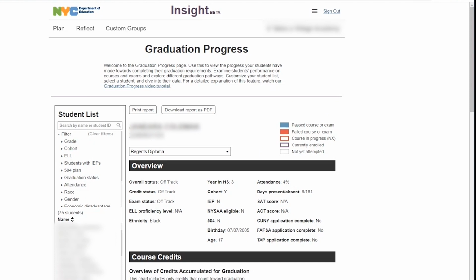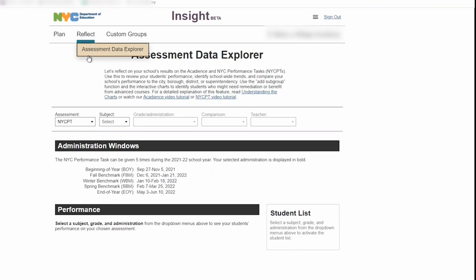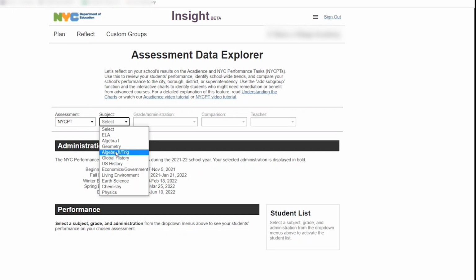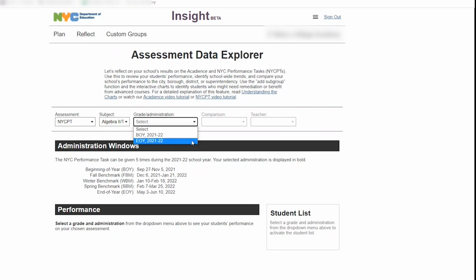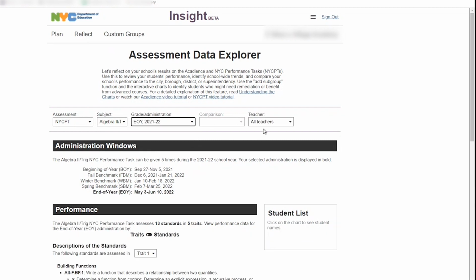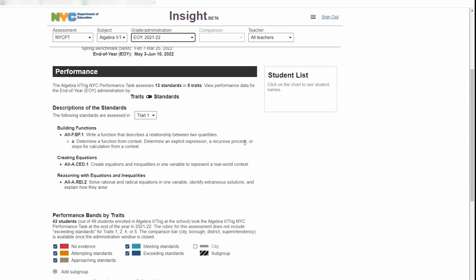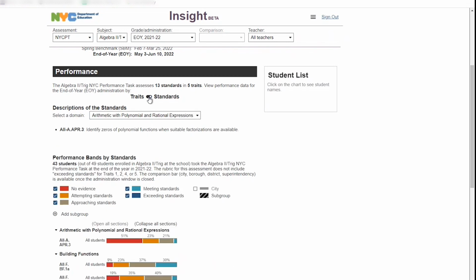Now let's take a look at Assessment Data Explorer. It currently has information of Acadience, Screener, and New York City performance tasks. I'm logging in as a high school teacher, so I only see NYCPT. For NYCPTs, you can select the subject, the grade, the comparison, and the teachers. I can examine my students' performance on traits or standards for each administration window.